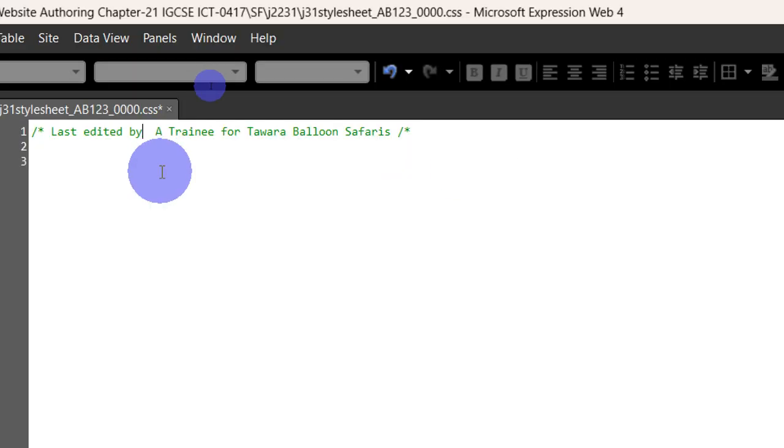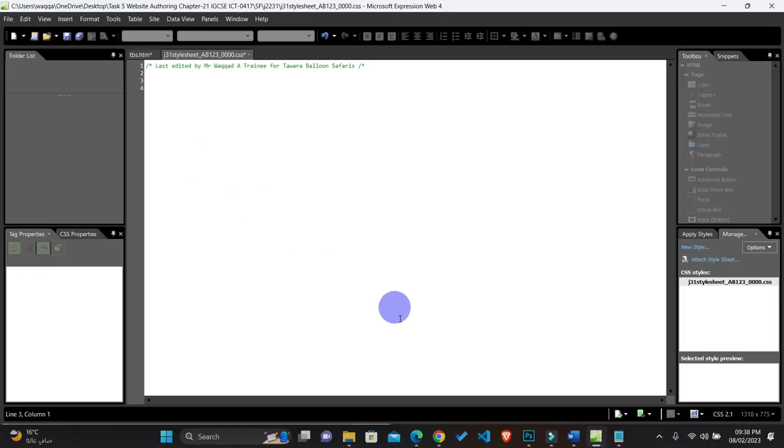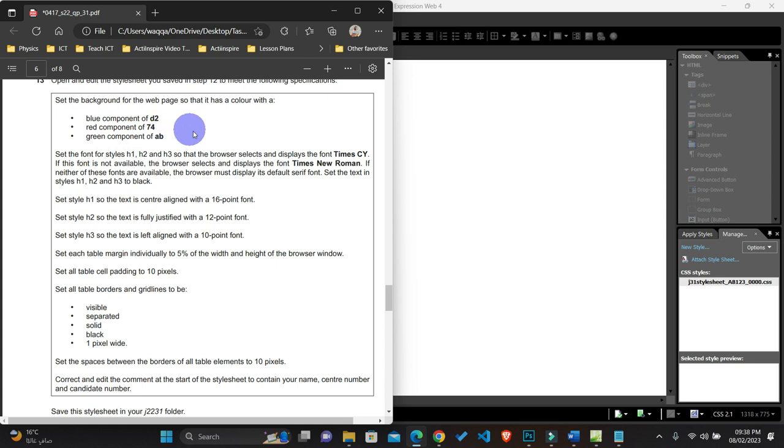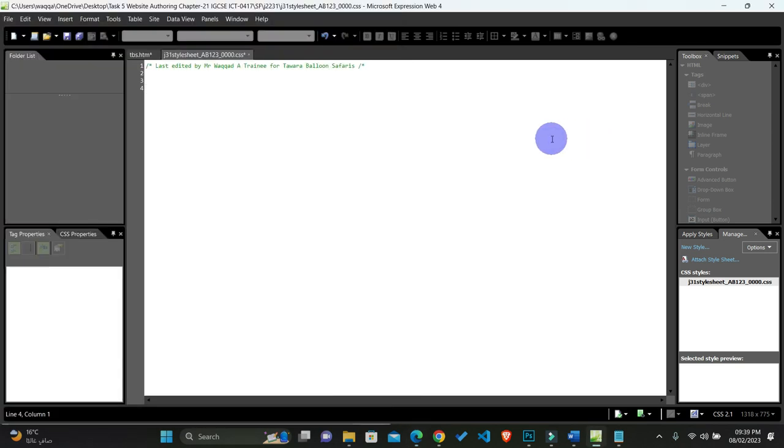So here I have to put my name. I'm going to put my name here and then I'm going to put my center number, sorry, and then I'm going to put a candidate number here. So like this. So let's start with first step. So first step is that set the background for the web page so that it has color with these components. So we have to go for the body style.